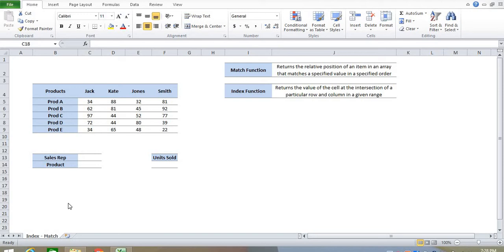Yesterday we spoke about the match function, which is used to find the relative position of an item in an array that matches a specified value in a specific order. And today what we'll be discussing is the index function. The index function is exactly the vice versa of the match function. The match function was giving us the position when we specified an item and a range or an array.